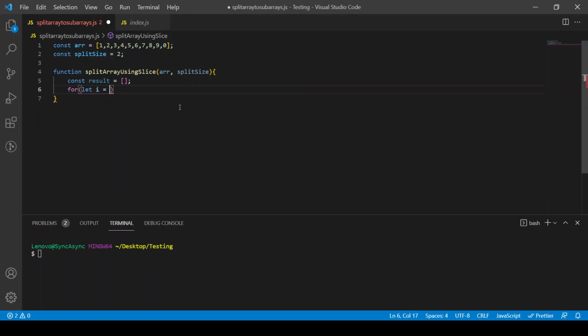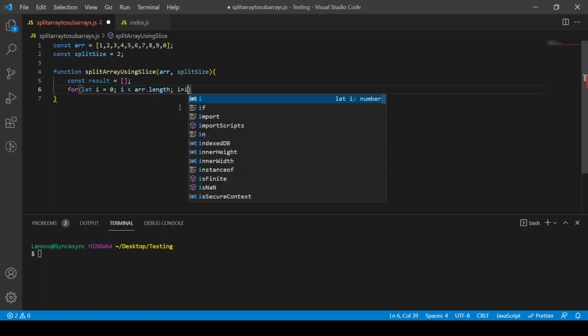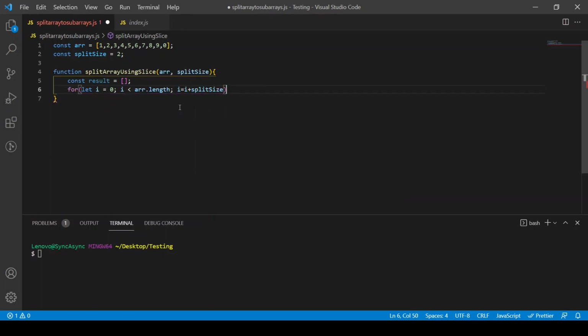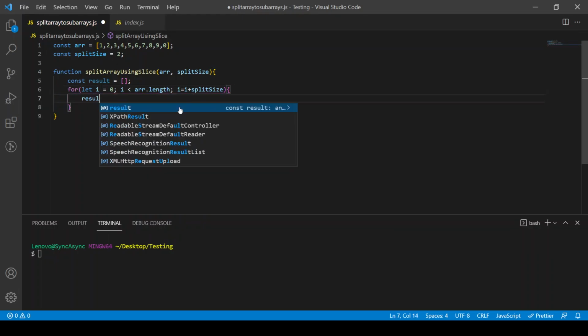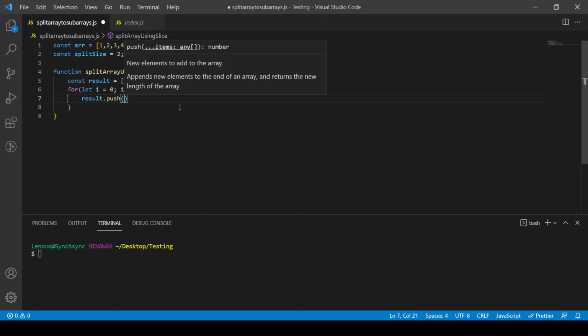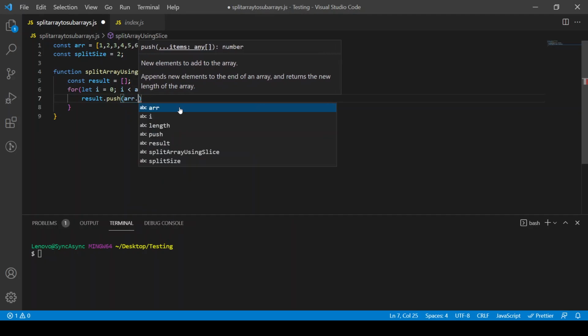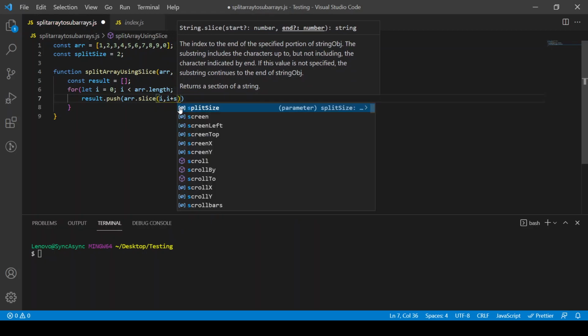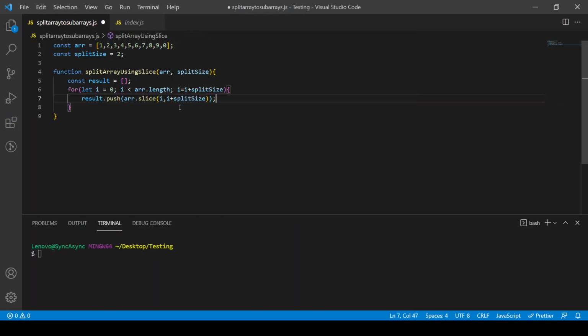Then loop through each element in the array. Then i equals i plus split size. This is increment by split size. And then result.push, array.slice, i comma i plus split size. And then return the result.